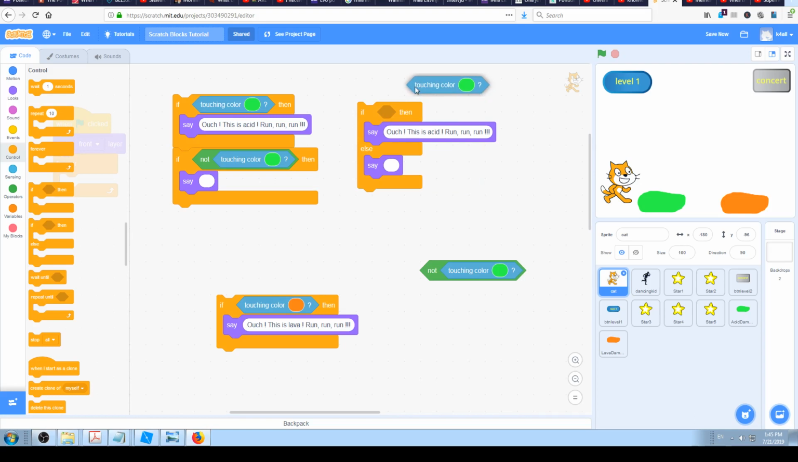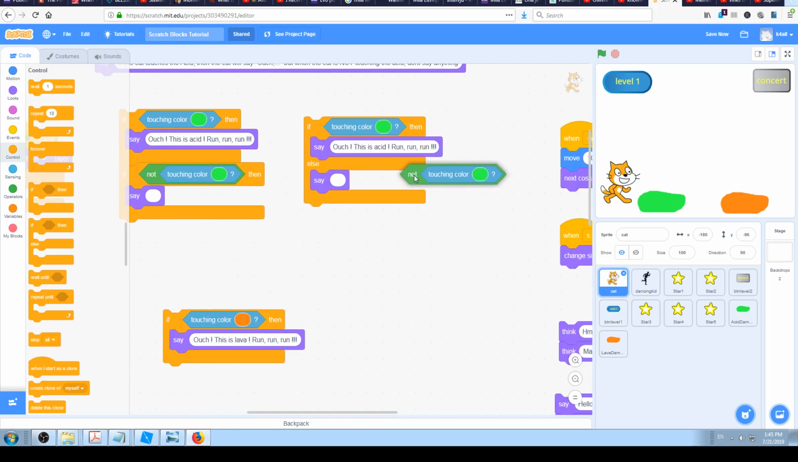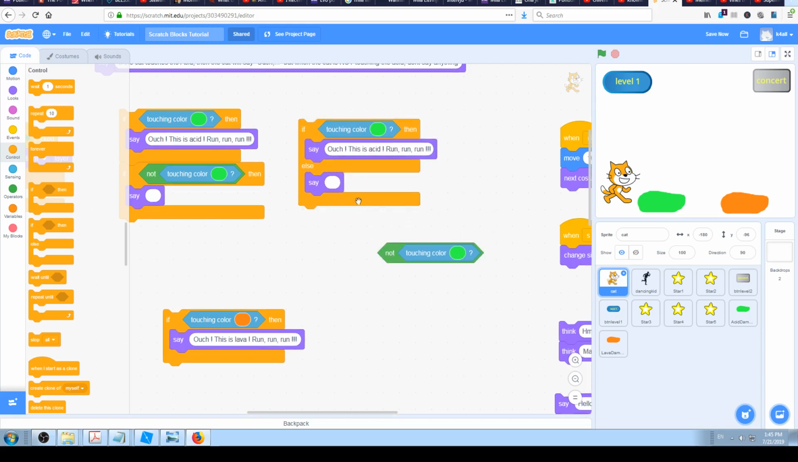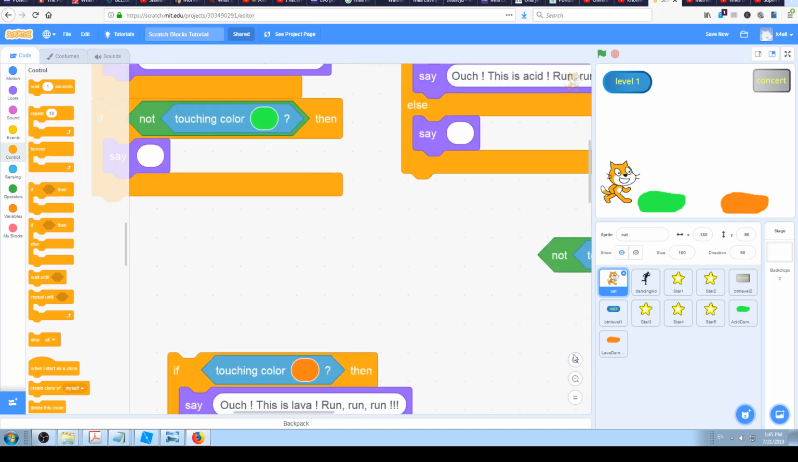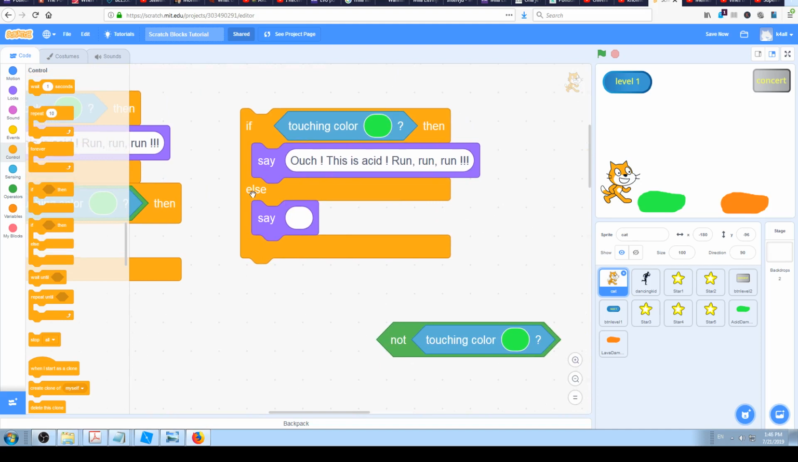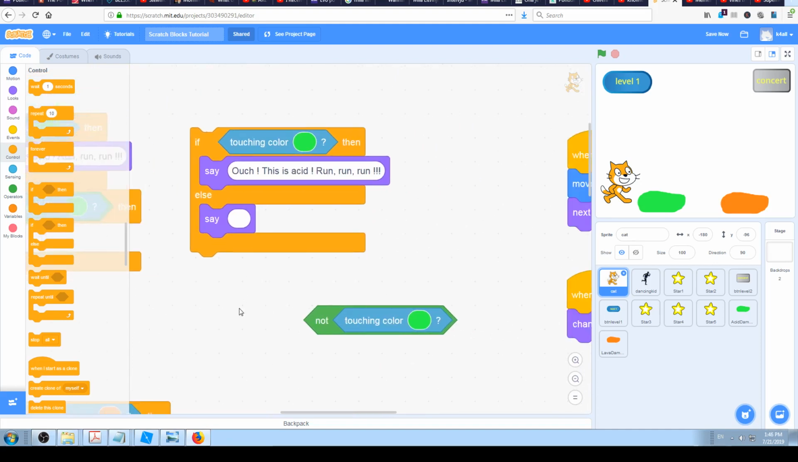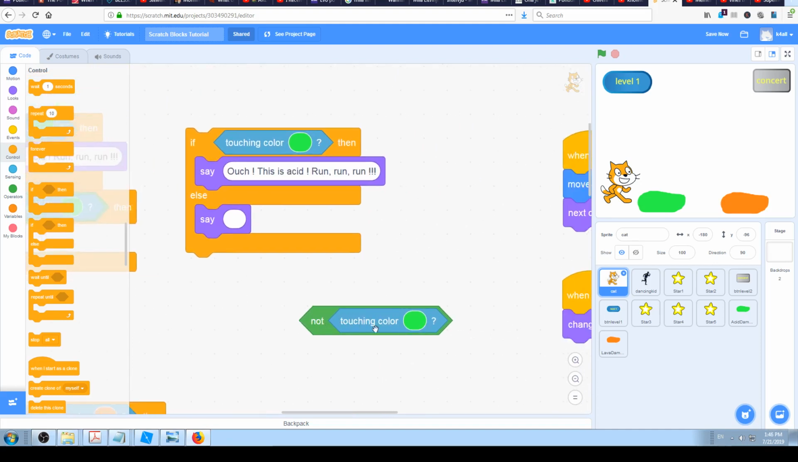If then else is first asking if the first condition, which is in our case touching color, is true, then do this. And if not, we don't have this "not touching color" written here, but this if else does it automatically. Why? Because this word else is the same as this not touching block.